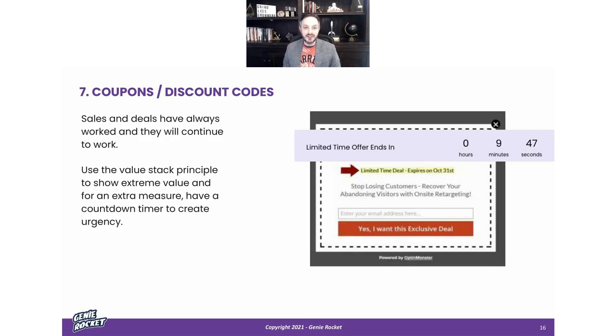Next up is coupons and discount codes. So how many of you like sales, right? How many of us acted upon an offer or a sale when we were thinking about it and unsure, and a sale kind of pushed us over the edge? So sales and deals have always worked, and they will continue to work. And if you use the value stack principle, you can show extreme value.